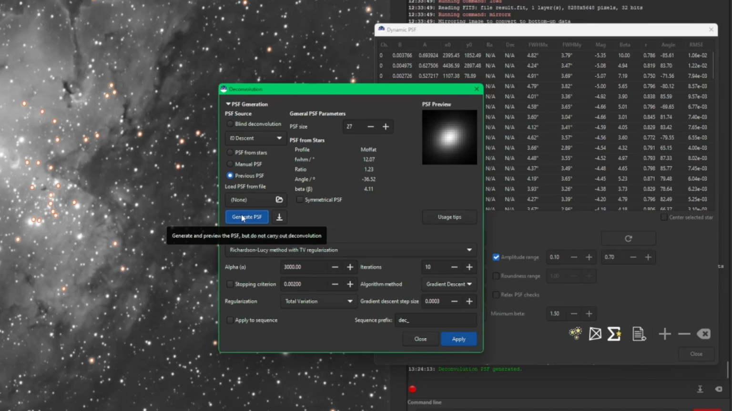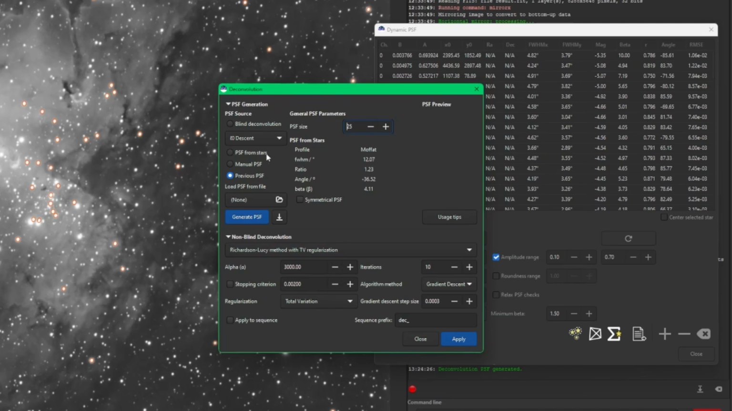So click Generate PSF. Make sure your star is within the boundaries of this box. If it's not, and I'll show you guys, if we bump it down to, I believe 19 is the default, and if I was to hit Generate PSF, you could see the edges of the stars are actually touching the edges of the box in the preview. So that's not what you want. You want to make sure the star is completely within that box. So I'm going to bump that up to 25, hit PSF from stars again, and then generate. And that's what we're looking for. The star is completely within that preview box.